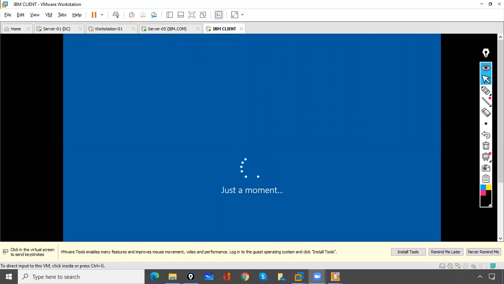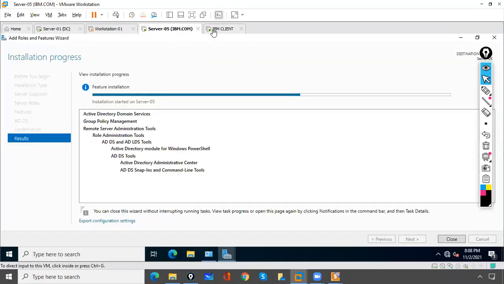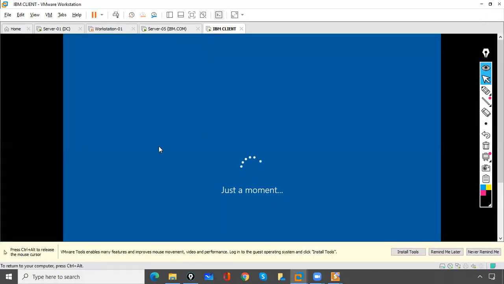So we need the client as well. So let us set up the client as well. The operating system is installed. We need to install VMware tools, change the host name, change the PC name.